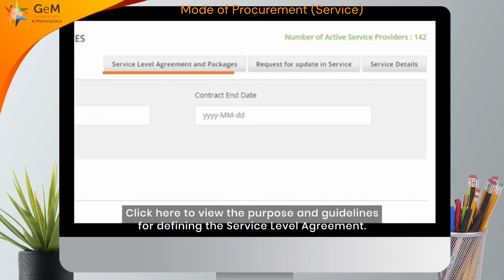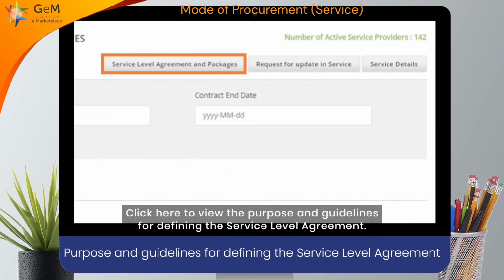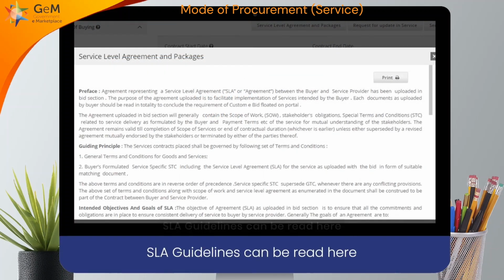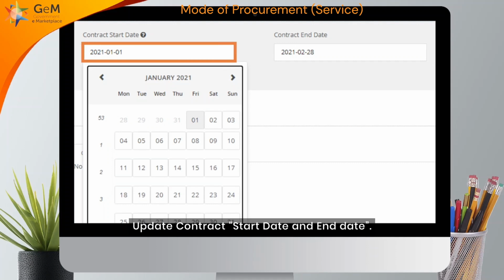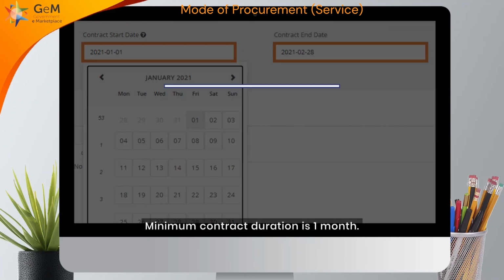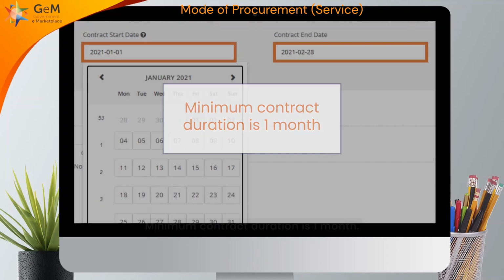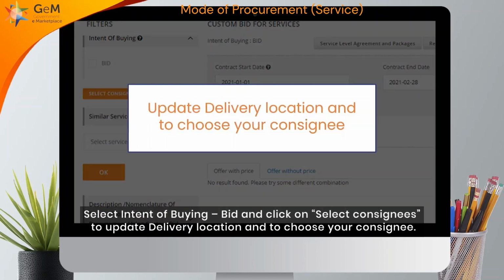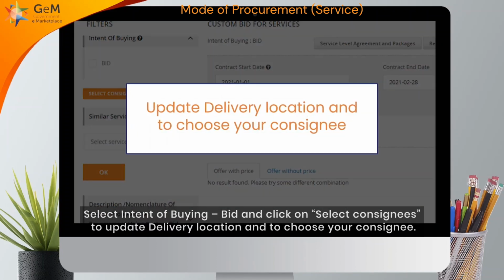Click here to view the purpose and guidelines for defining the service level agreement. SLA guidelines can be read here. Update contract start date and end date. Minimum contract duration is 1 month. Select intent of buying bid and click on Select Consignees to update delivery location and to choose your consignee.